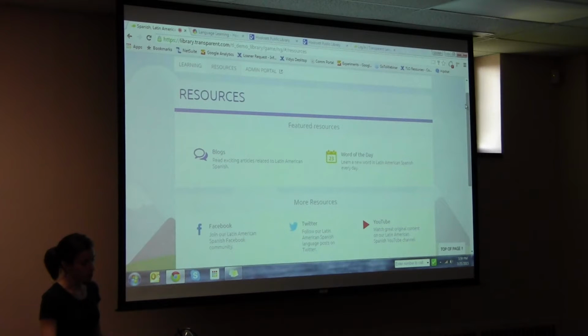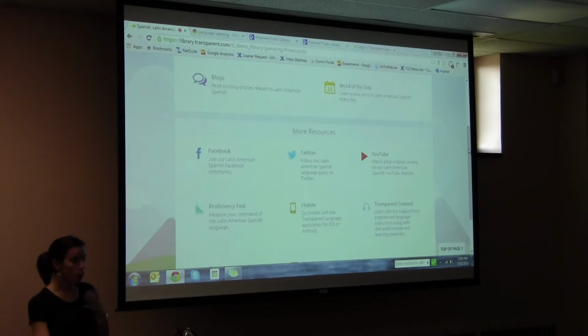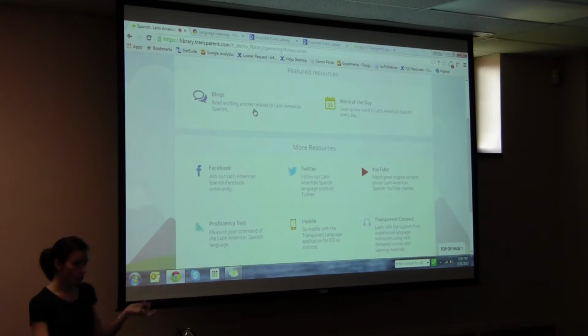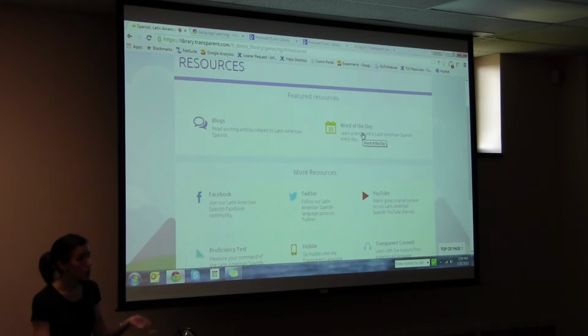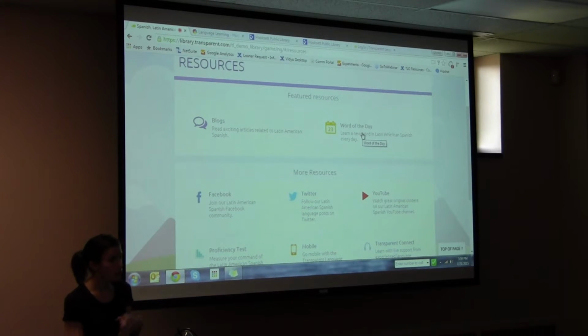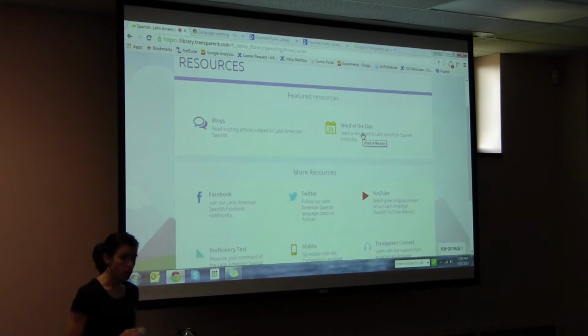And speaking of blogs, there's also this resources tab over here. The resources tab will be different for every language that you're looking at, but for Spanish, there are blogs available. There's Facebook communities, Twitter communities, there's a YouTube channel for Spanish. There's also Word of the Day. Word of the Day is really great. You can subscribe to Word of the Day. It actually will send you a new word every day to learn.